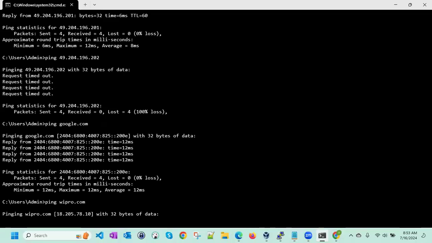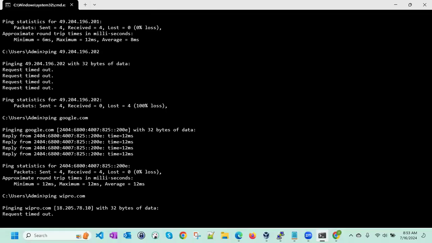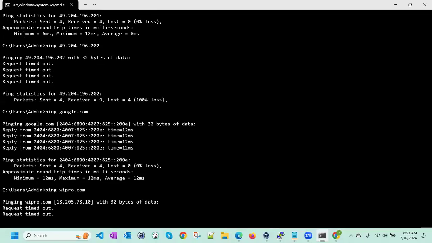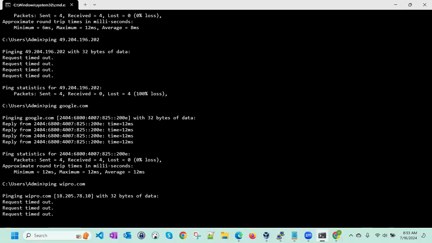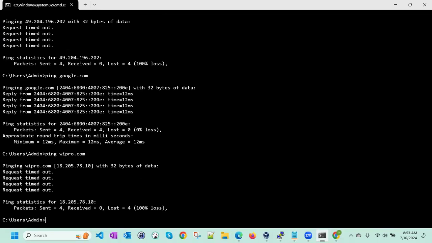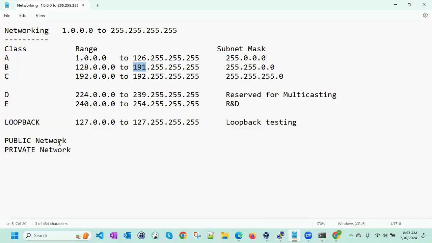See, 18.25.78.10. This is the IP address for that. 18 means A class. It is not replying to the request. They are not allowed; they secure the server. Meaning to say, a public IP address can be accessed everywhere. Anyone can access it from anywhere. That is the use of public.